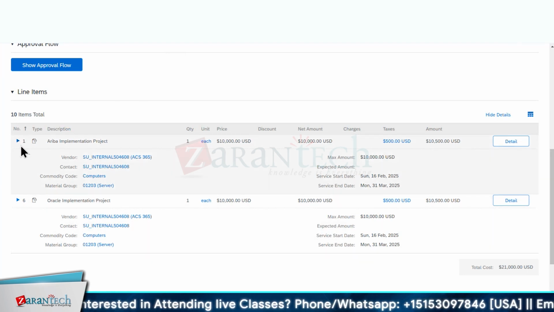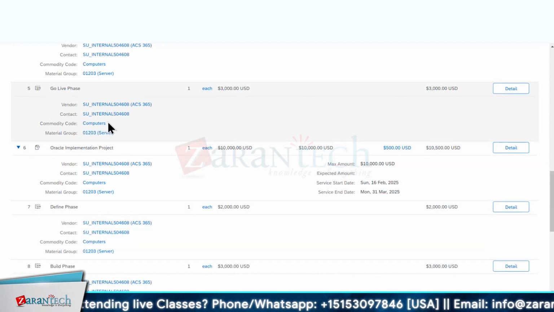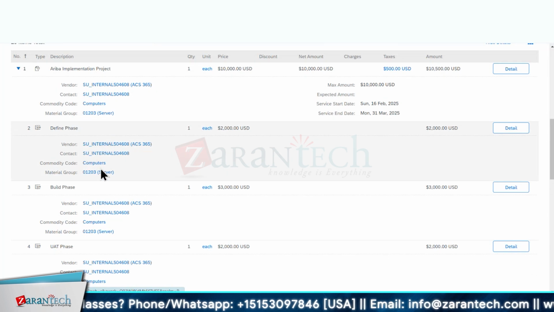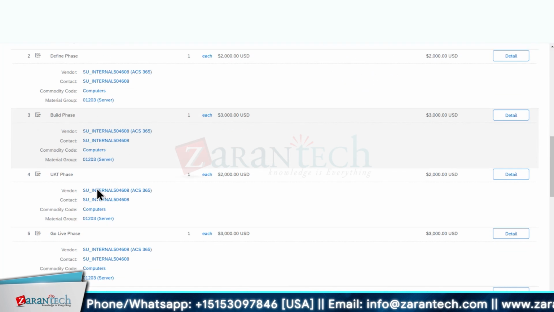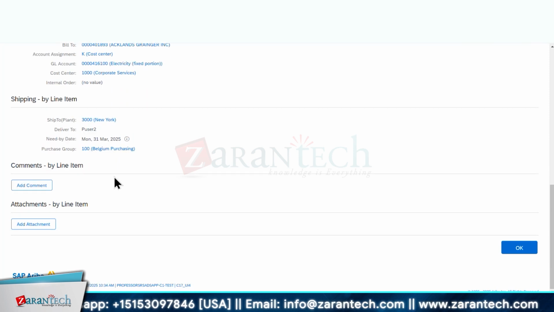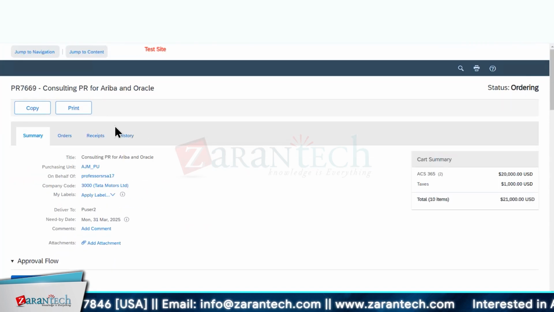To create service lines, always parent and childs are required. Also you have to ensure the accounting and the commodity you select, all other things should match with the parent and child. If you go to the detail of this, all these things should match the parent, all of the line items. Otherwise, it will fail. Now it is in ordering.